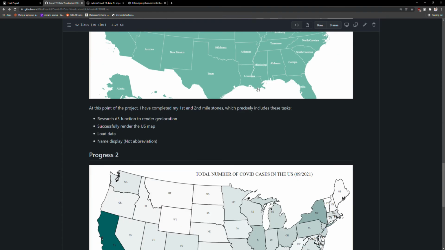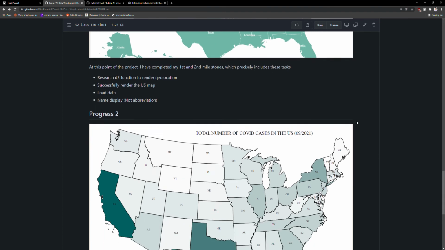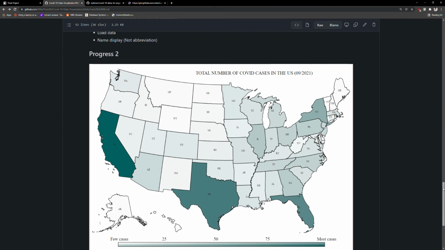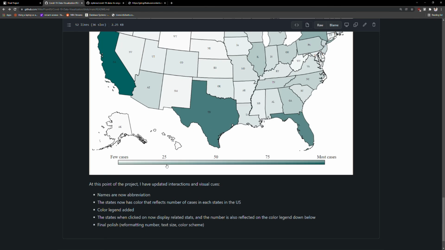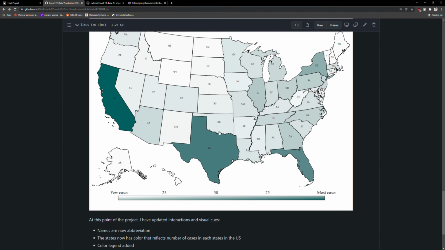So that's it. Basically I have the backbone for the project. Progress number two for my project is essentially just finishing up, putting on the finishing touches and actually putting visual cues onto my visualization. The things that I have done during this progress are switching the names to abbreviations, because that's a very popular method of displaying United States maps in general.